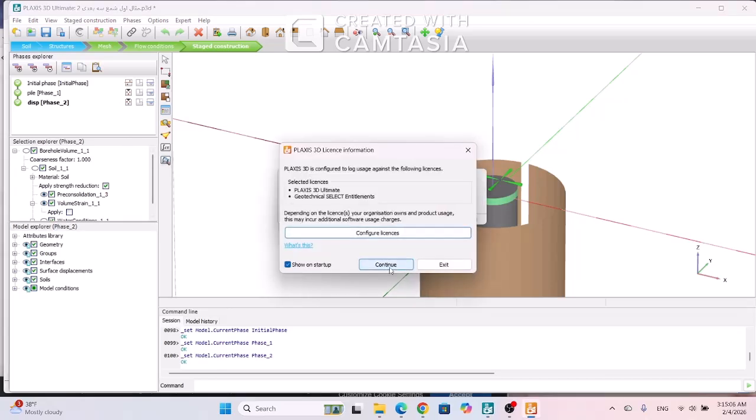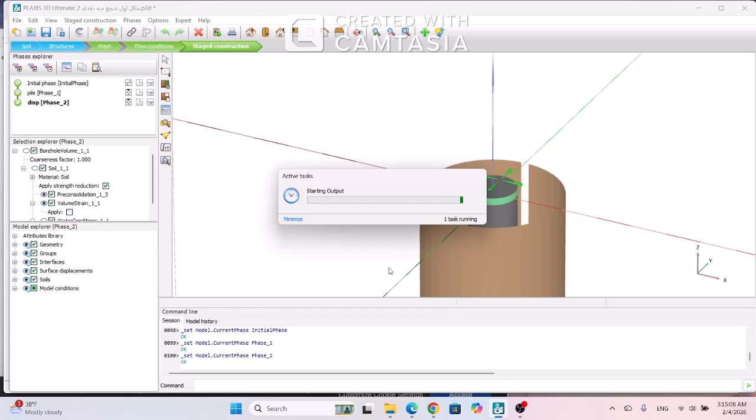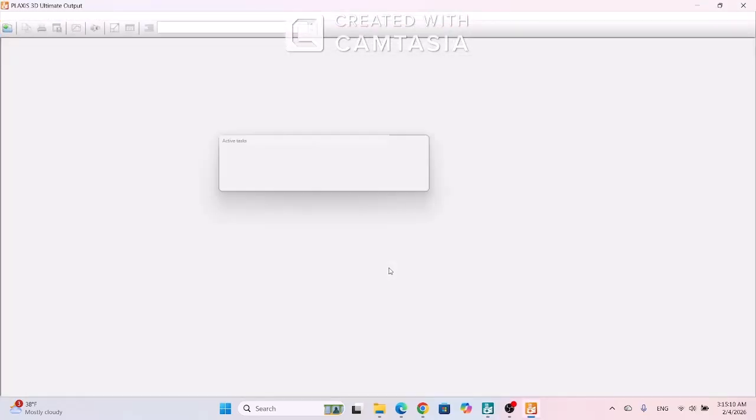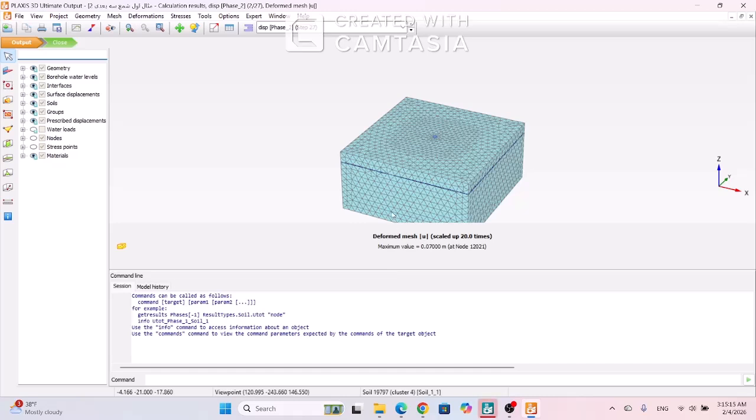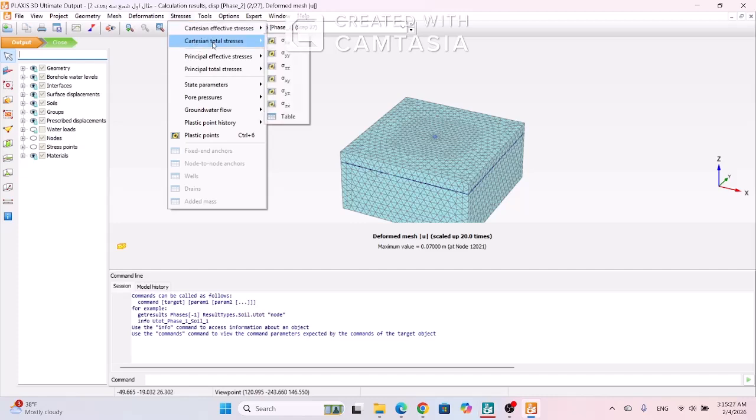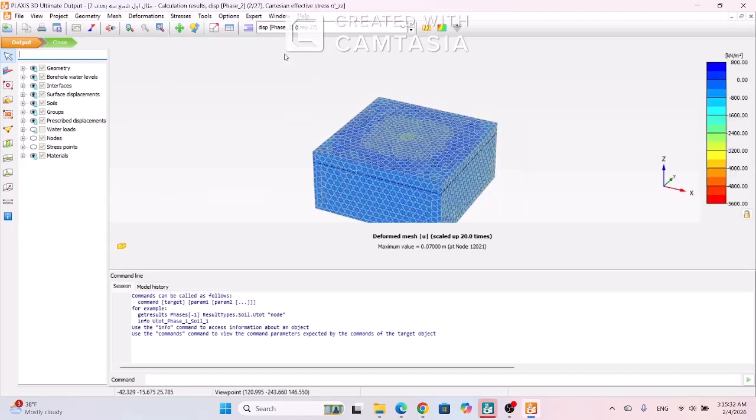After that, we will see the results, the outputs. For example, at the end of the execution, we will see the displacement, and we can see vertical stresses, vertical effective stresses, and everything that we need.